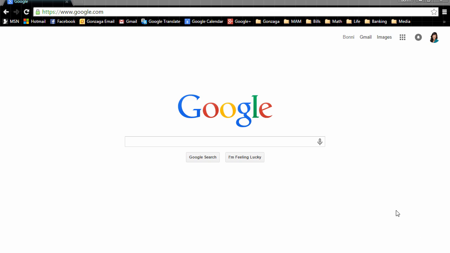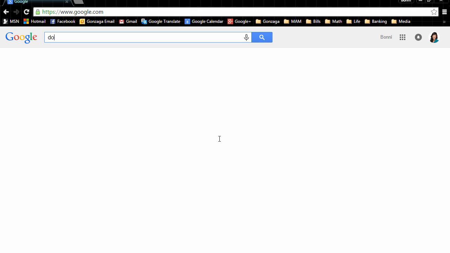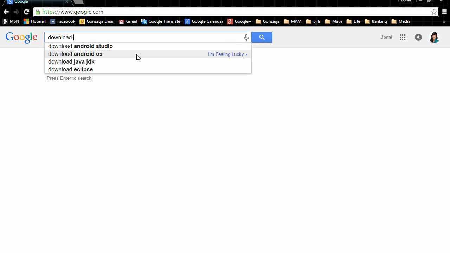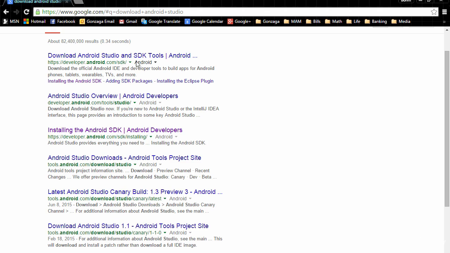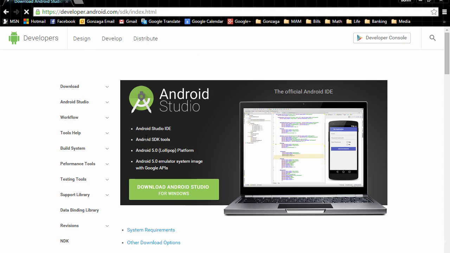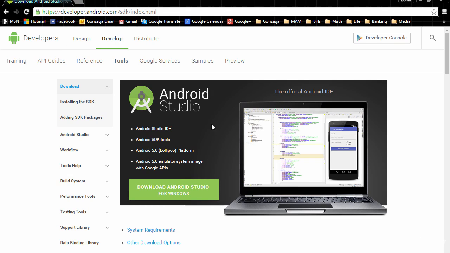So the first thing we need to do again is just to go to Google and type in download Android Studio. There it is. So click on that. There's a lot of options here. Go ahead and take the first one. There it is. It says here, download Android Studio for Windows, which is exactly what we need here.